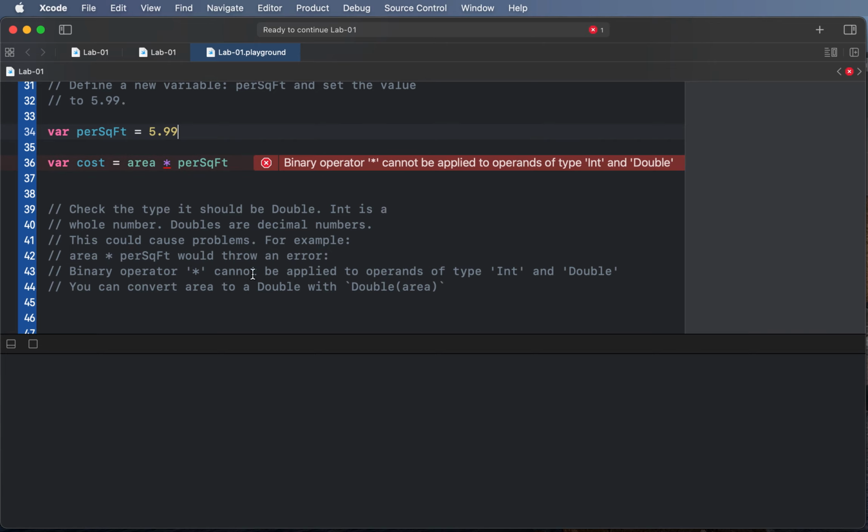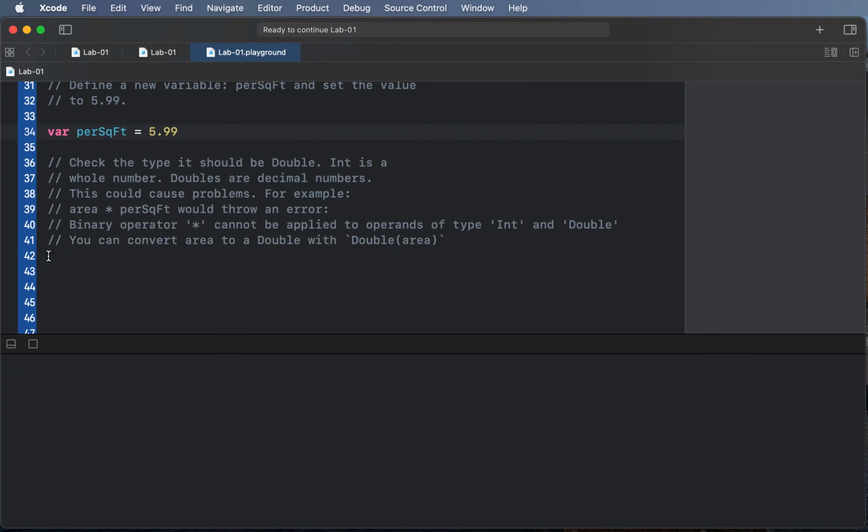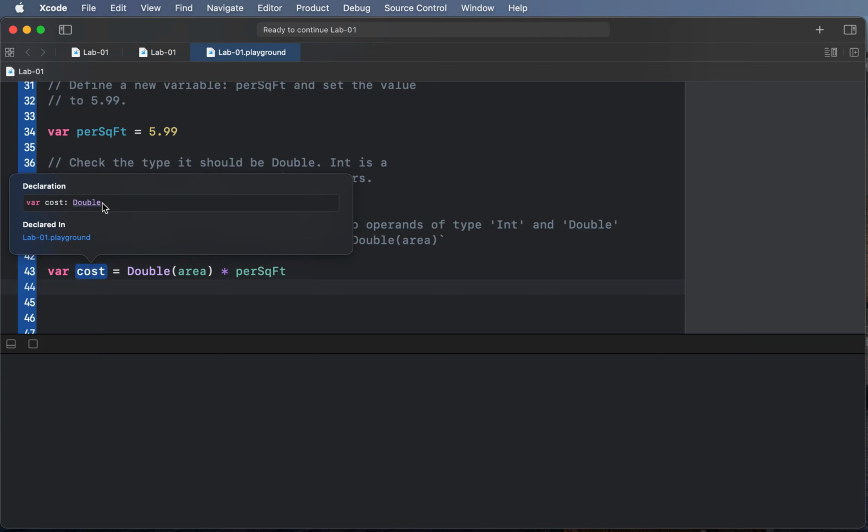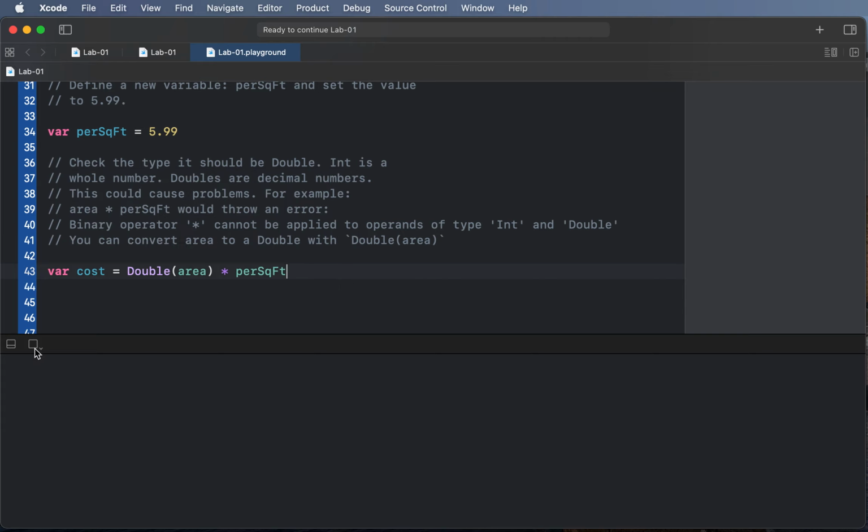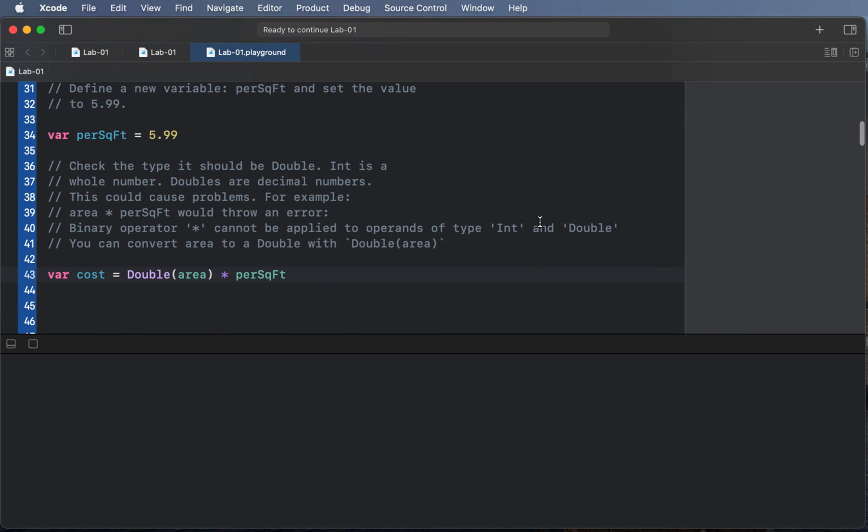And there's a couple ways you can deal with this. Down here, you can see it says convert area to a double with double and parentheses area. So maybe we'll do this. I'll move it down here and I'll put it here. And what I want to do is convert area to a double. The other thing we could do is we could have converted per square foot to an int, right? But I feel like cost should probably be a double, right? So if I was to look at cost now and use the option key, you can see that cost is type double, right?